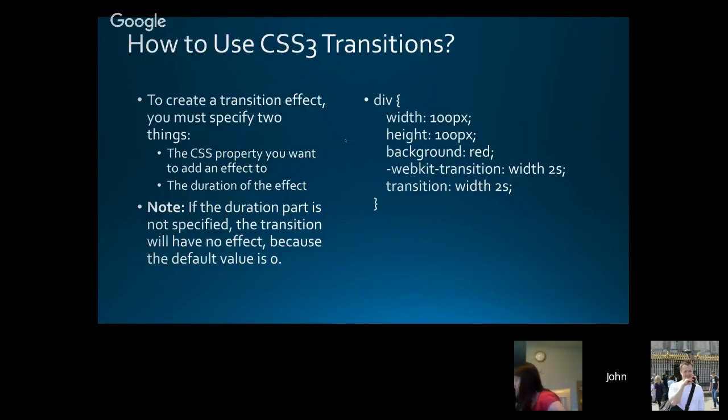Yeah. I played around with it quite a bit this week, trying to find some cool things you can do with it. I mean, the one I show at the end is pretty basic, but I think it's kind of cool. It's fun playing with it. So, to create the effect, you need two things. You need the property you want to add to the effect, and then you put in the duration. And there are different types of properties you can put with that.